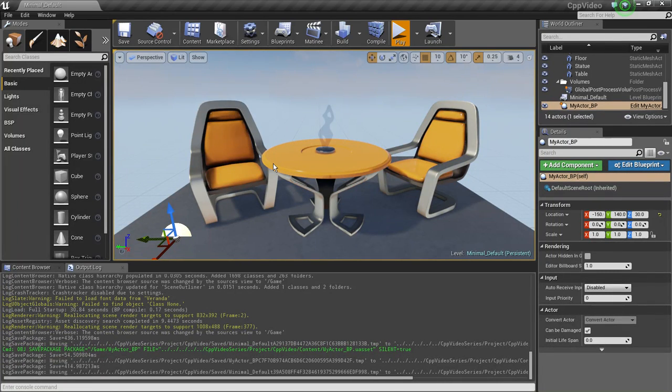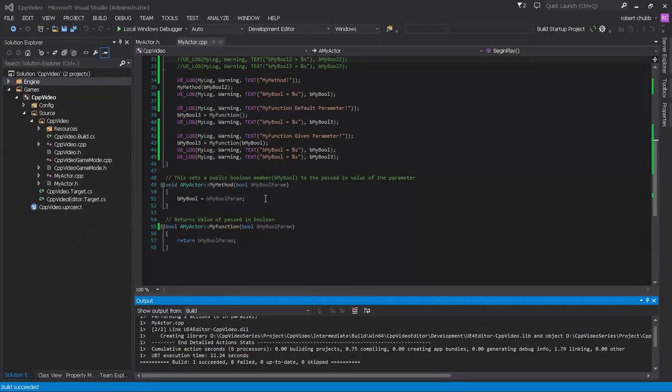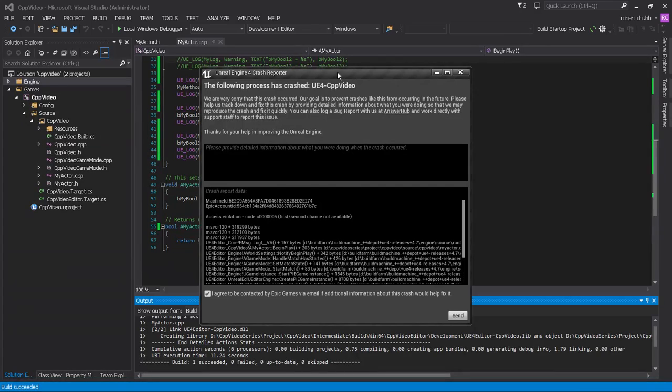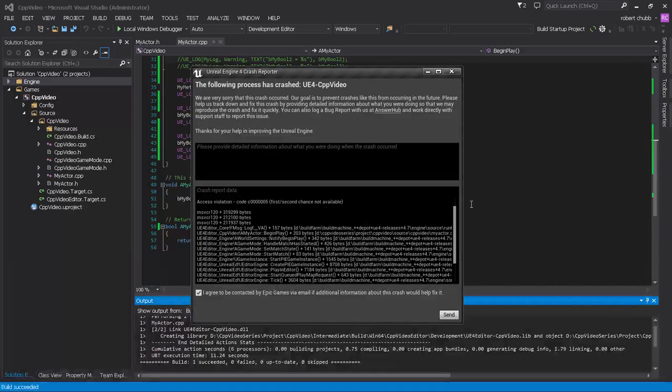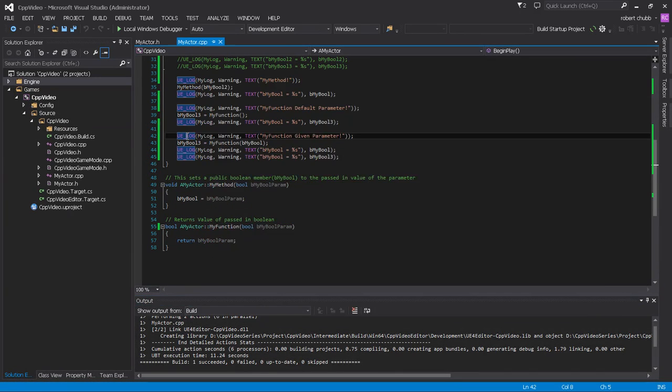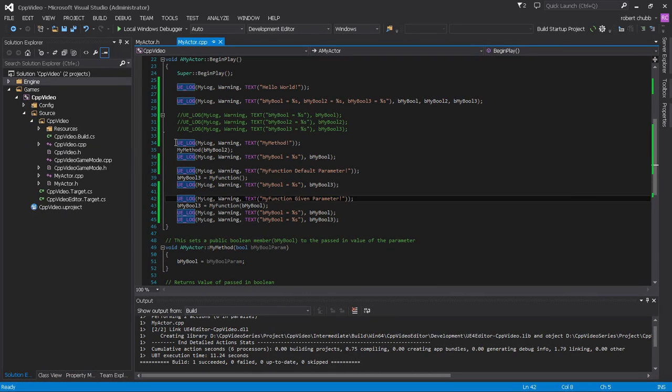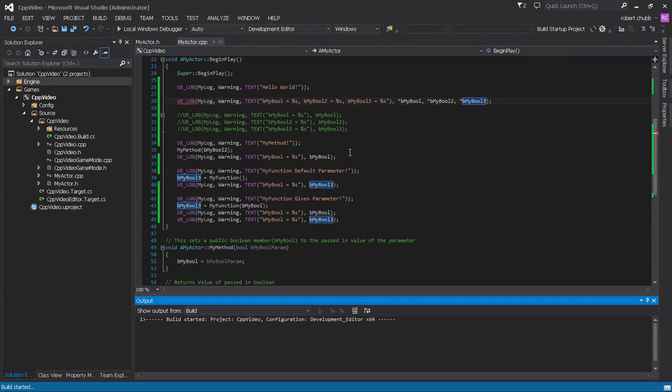Now I think it crashed again. It did. So let's look at the crash error, and we'll see what happened. My actor, line 34. Okay, right. So what am I doing wrong here? Because it's not crashing on line 28, it's crashing on line 34. Maybe because of this line. So let's pass it in. Let's pass these three variables as references. And let's see if it crashes on this line.